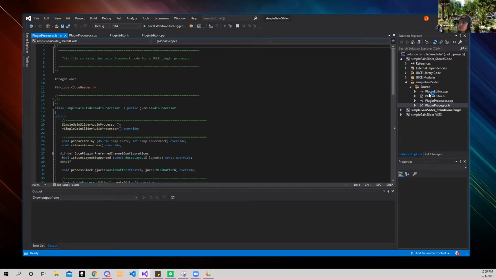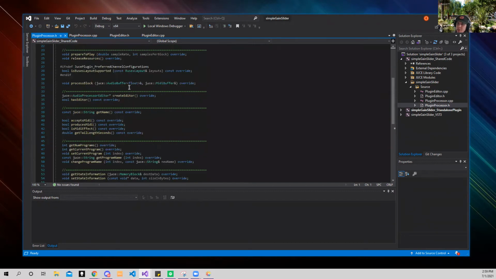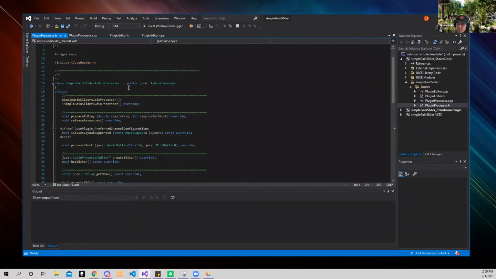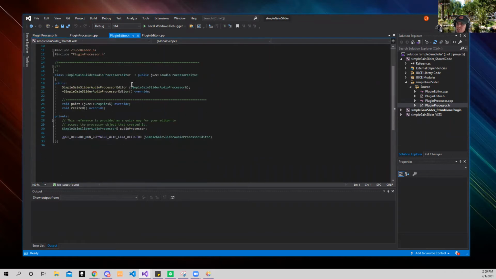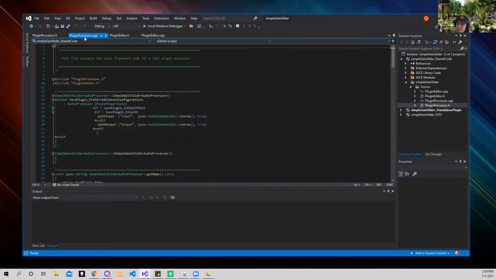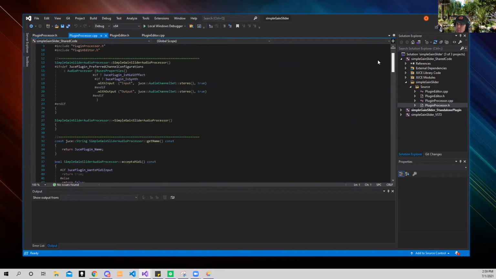Okay, so in here you have two types of files, right? You have .h and .cpp. The .h is where you're going to instantiate all your variables and prototypes for your functions. And the .cpp is where you're actually going to put in values and make calculations and do the actual coding.